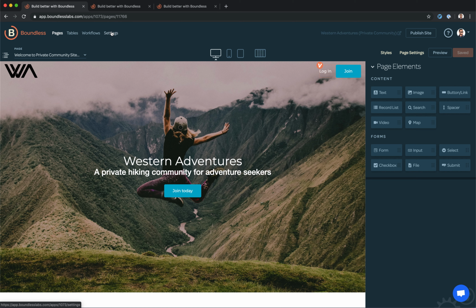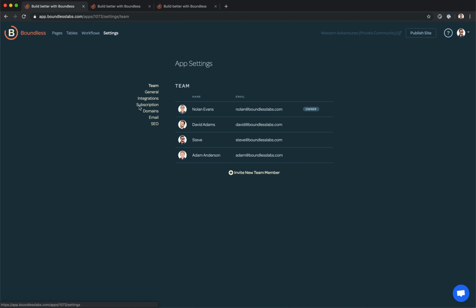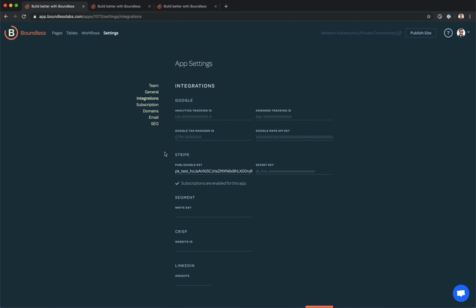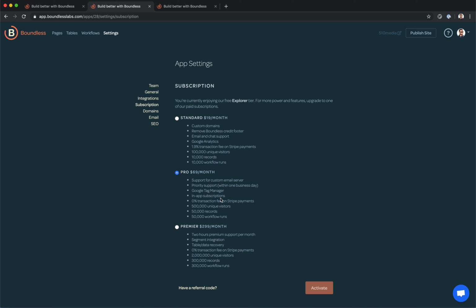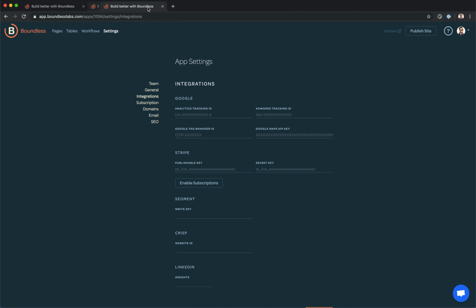So the first thing you need to do is make sure you're subscribed to Boundless itself at Pro or better. So I have another app open to show you what this would look like if you weren't subscribed at that level. This little banner encourages you to upgrade. You can see in-app subscriptions listed here at Pro. So let me close this tab.